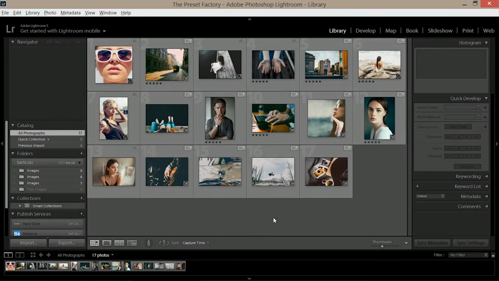So I'm going to start in Lightroom. If you haven't already installed the matte collection presets, go into the link in the description below, which will take you through to the guides on how to put these presets into Lightroom ready to use.